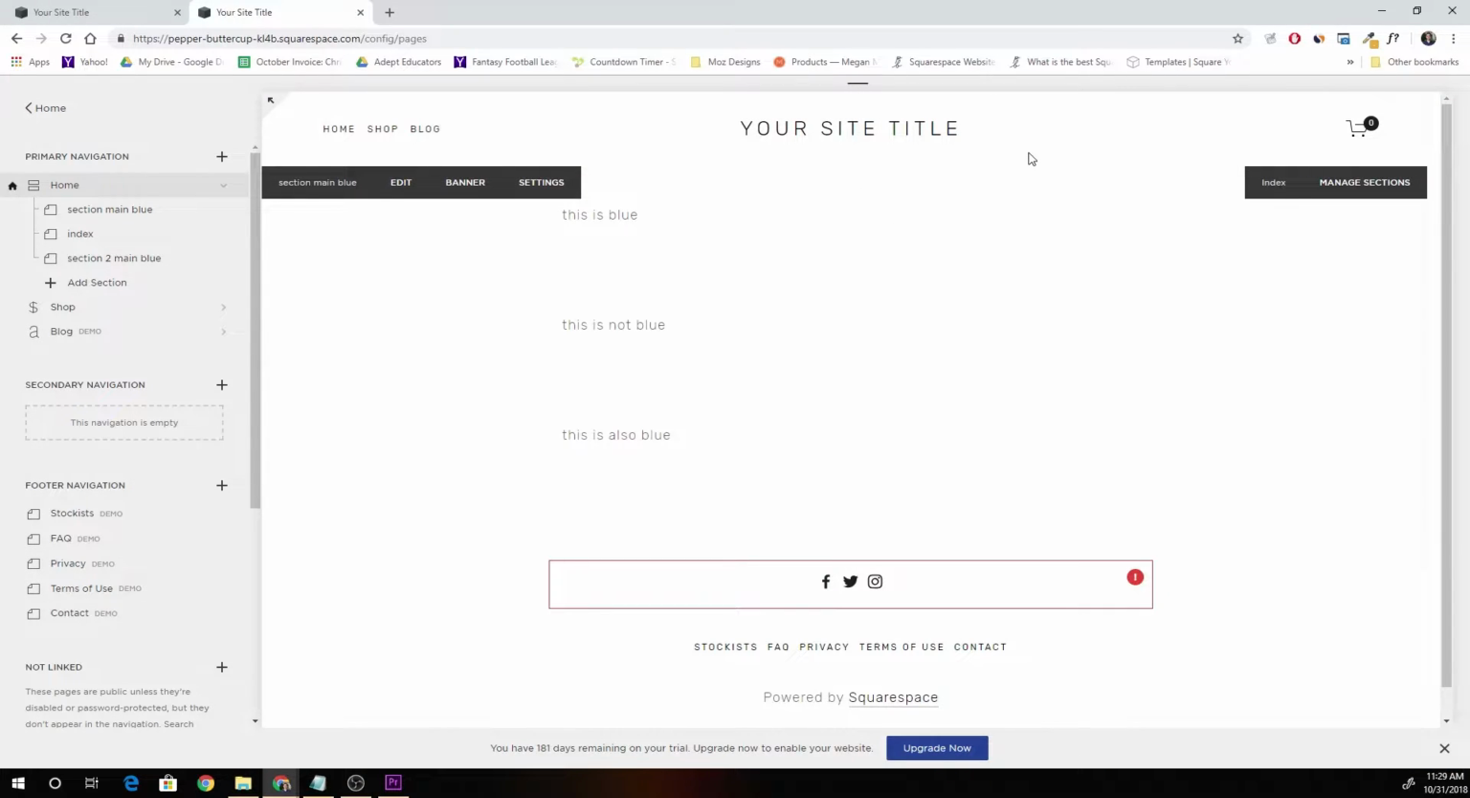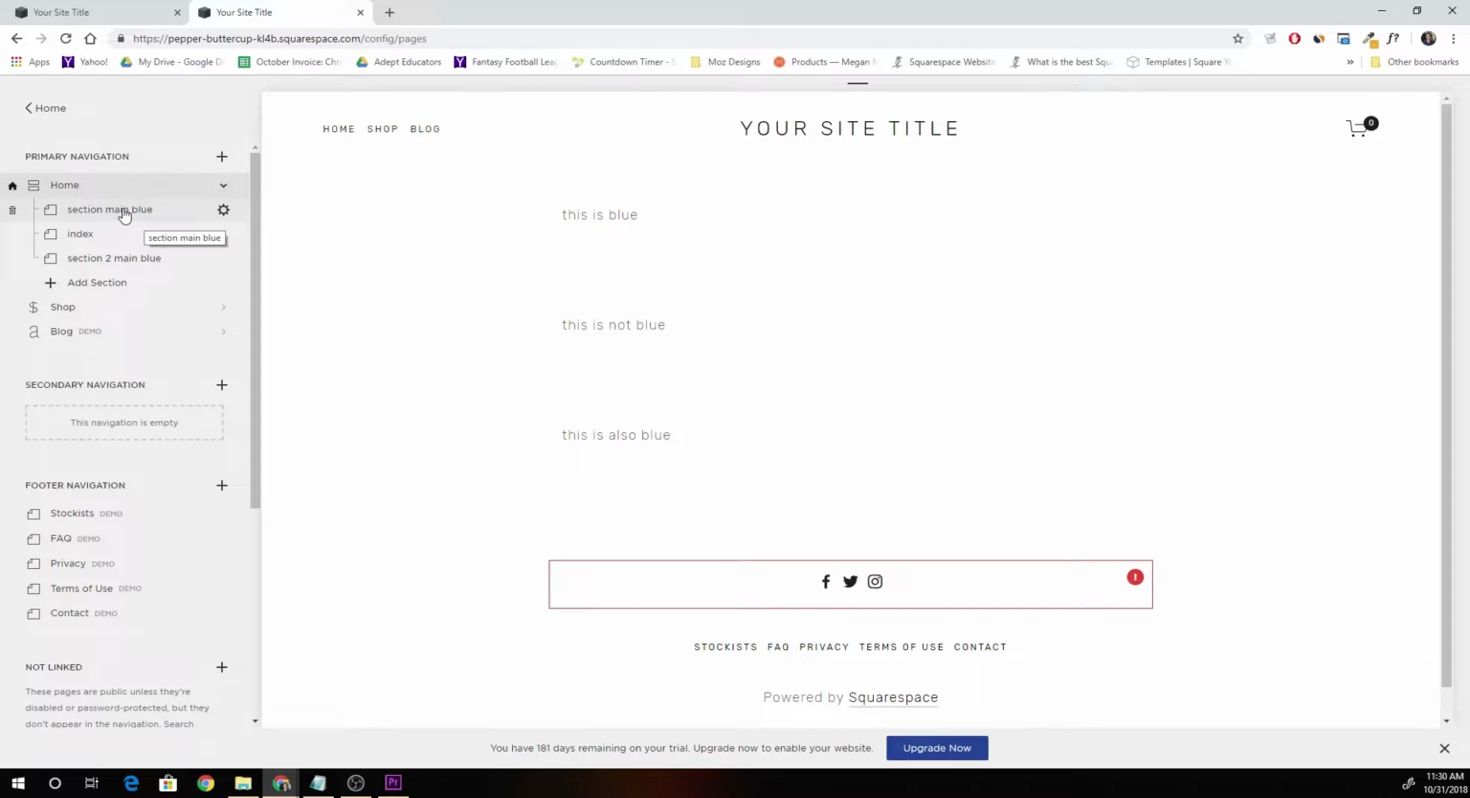So before we jump into the actual tutorial, I want to give you guys a little demo because this is going to help you understand how we're going to be targeting sections and making the code repeatable in order to get our custom layouts. So here I have an index page, and I have three sections. I have section main blue, I have just a normal section that I called index, and I have another section that I called section 2 main blue.